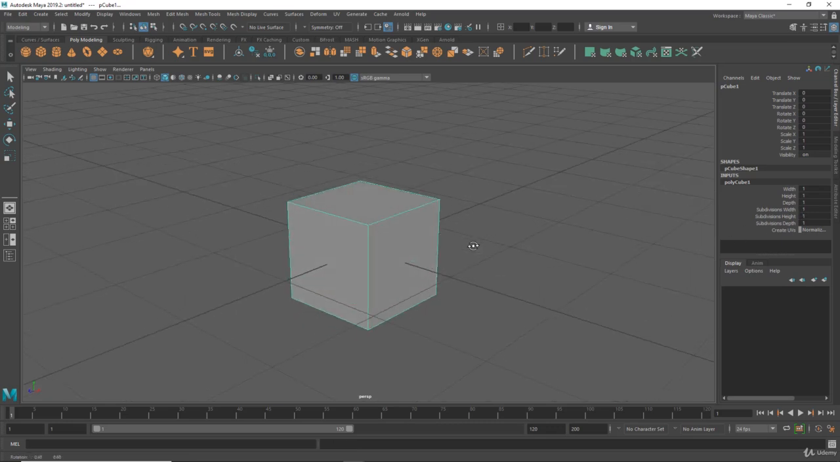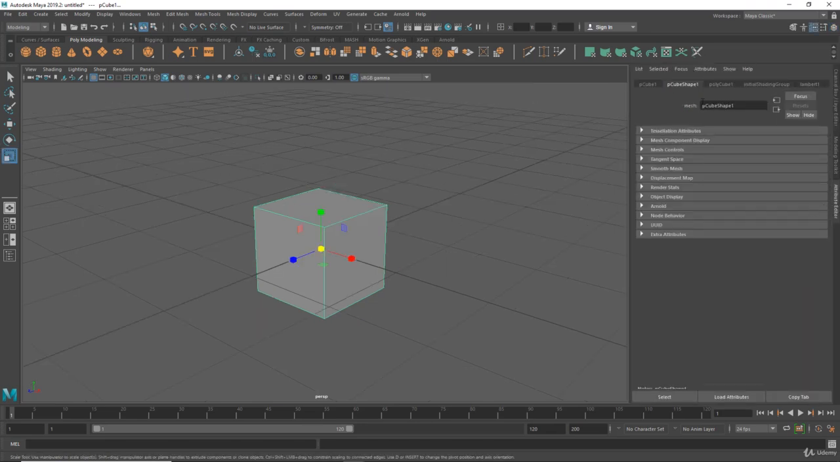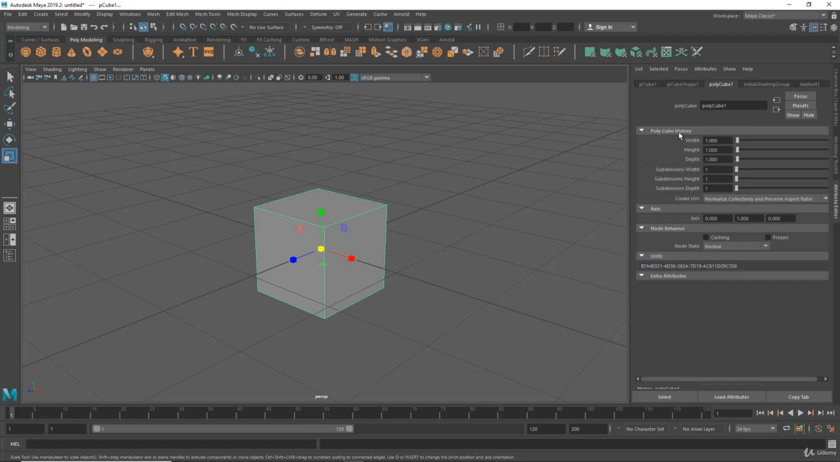I can click there and drag to add more subdivisions on y-axis. And at the same time, I can go to the attribute editor, and I can go to poly cube 1. As you see, we have the same attributes in the channel box. I can move the slider. As you see, I am increasing the subdivisions.